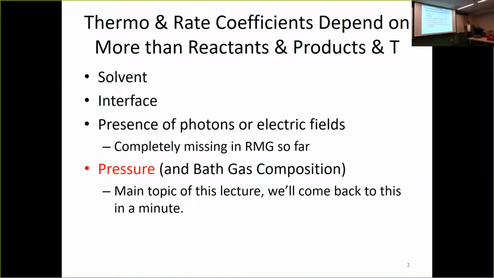Now that means that if you report a simulation to somebody, you have to give them a kinetic model that specifies the environmental condition. And so if you're doing a solvent or an interface, you have to say, okay, what's the solvent? You have to say, what's the interface? You have to say, do I have photons or electric field present? And additionally, I'll tell you now, you have to tell the pressure.